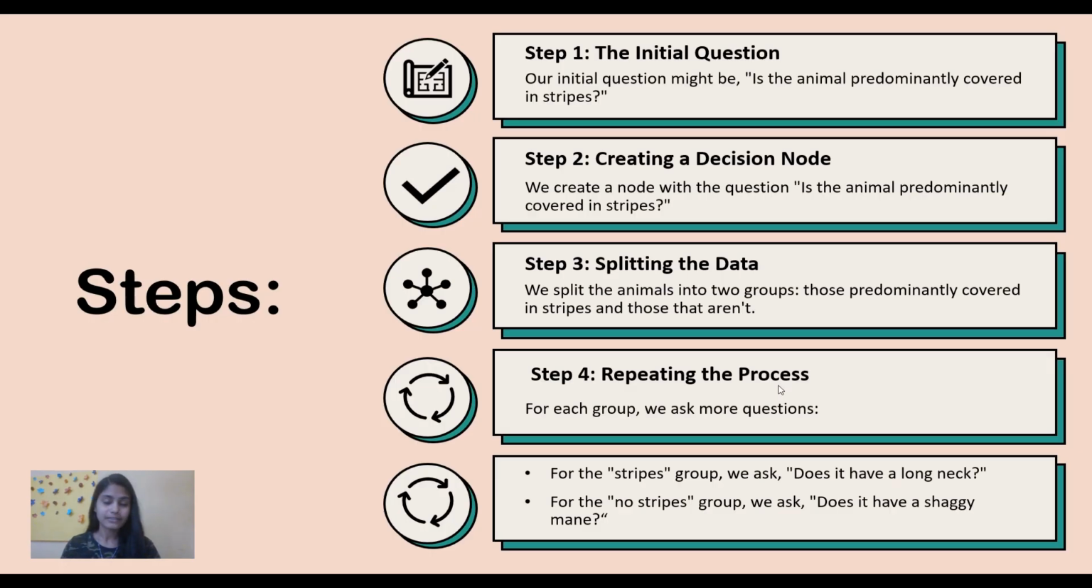As we discussed these steps in the previous video also, let's discuss the same steps using this example. Okay, so step one is to initialize the question. That means on what basis are we going to divide the root node of our decision tree. So our initial question might be, is the animal predominantly covered in stripes? That means the animal has stripes or not. Then we create a decision node with the question, is the animal predominantly covered in stripes or not.